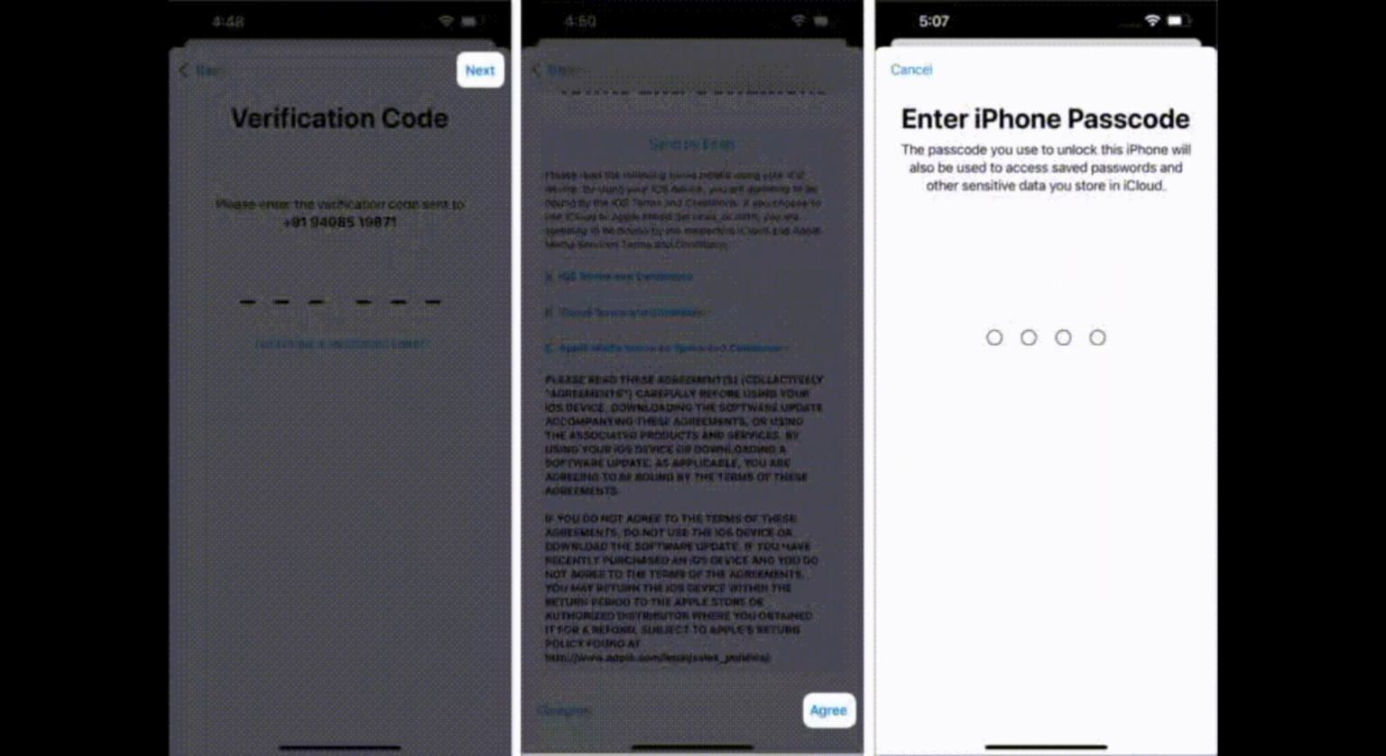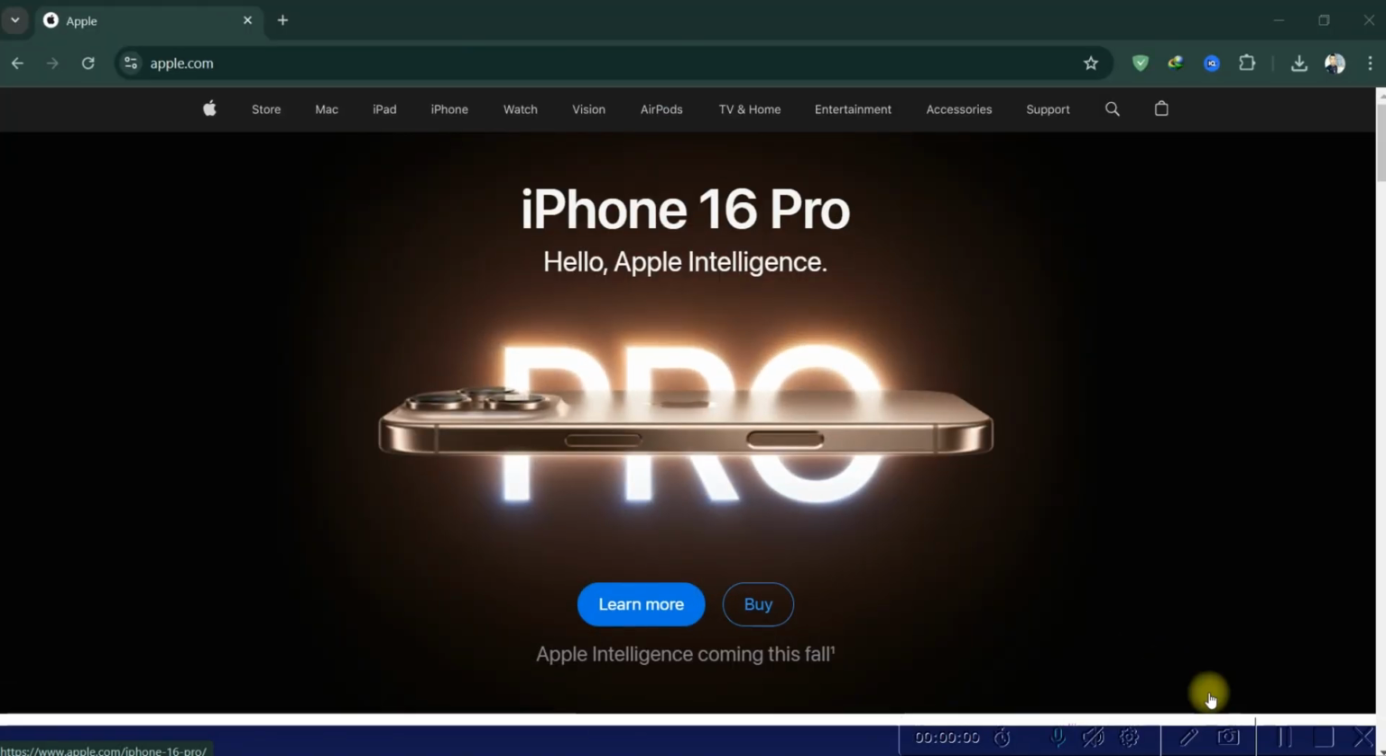Use the OTP sent to verify your phone number and review and agree to the terms and conditions. And finally, enter your device's passcode to finish the process. Also, you can create an Apple ID through the App Store by following the similar steps previously.